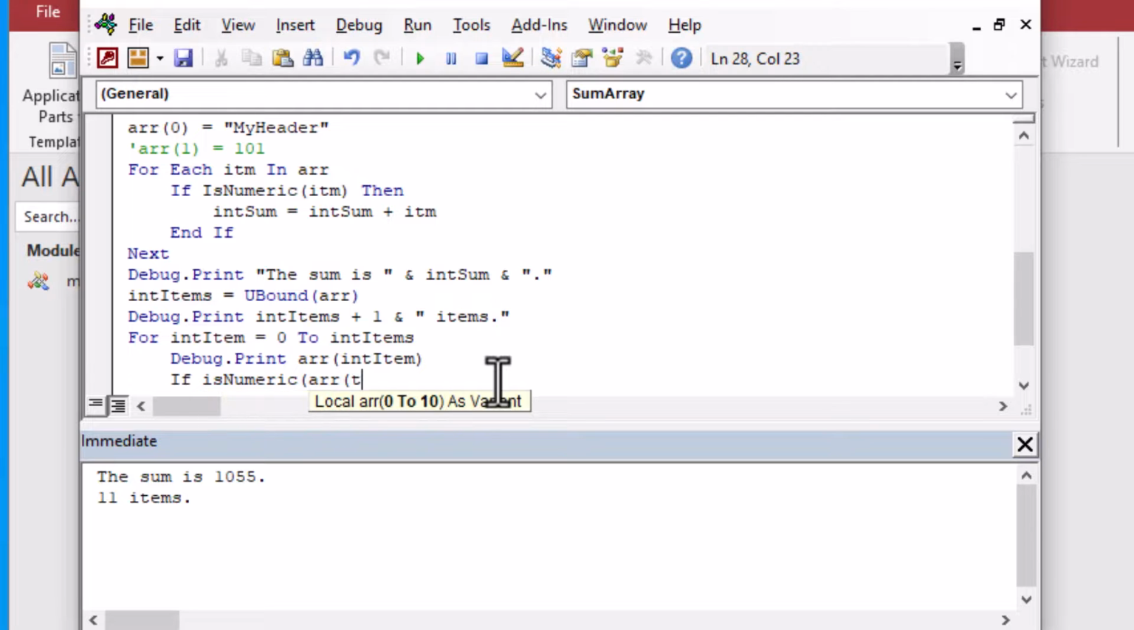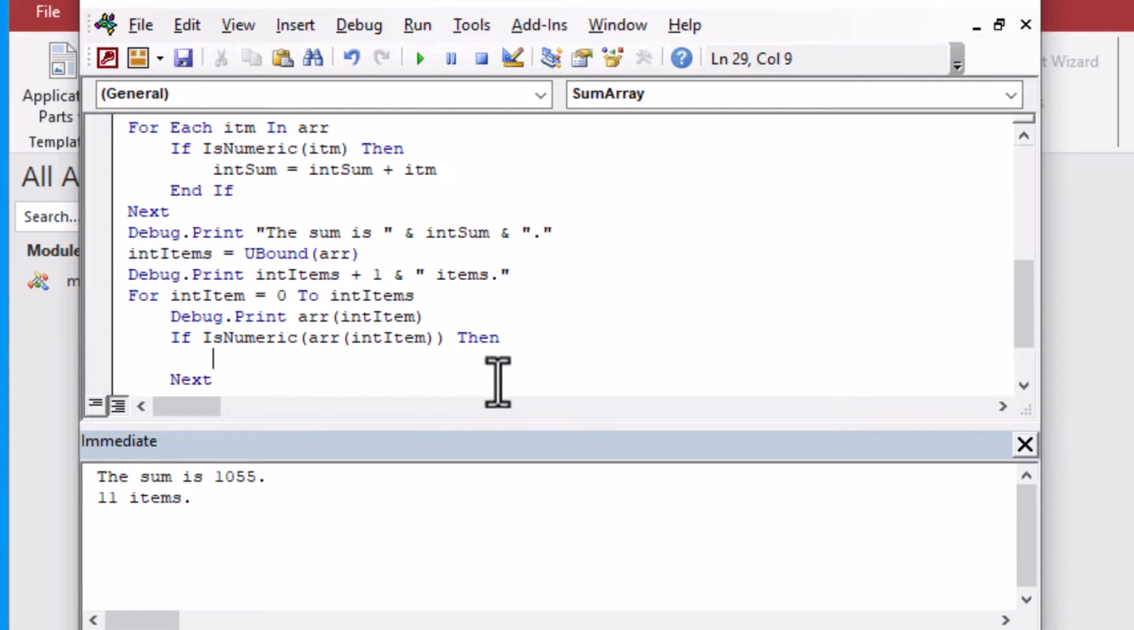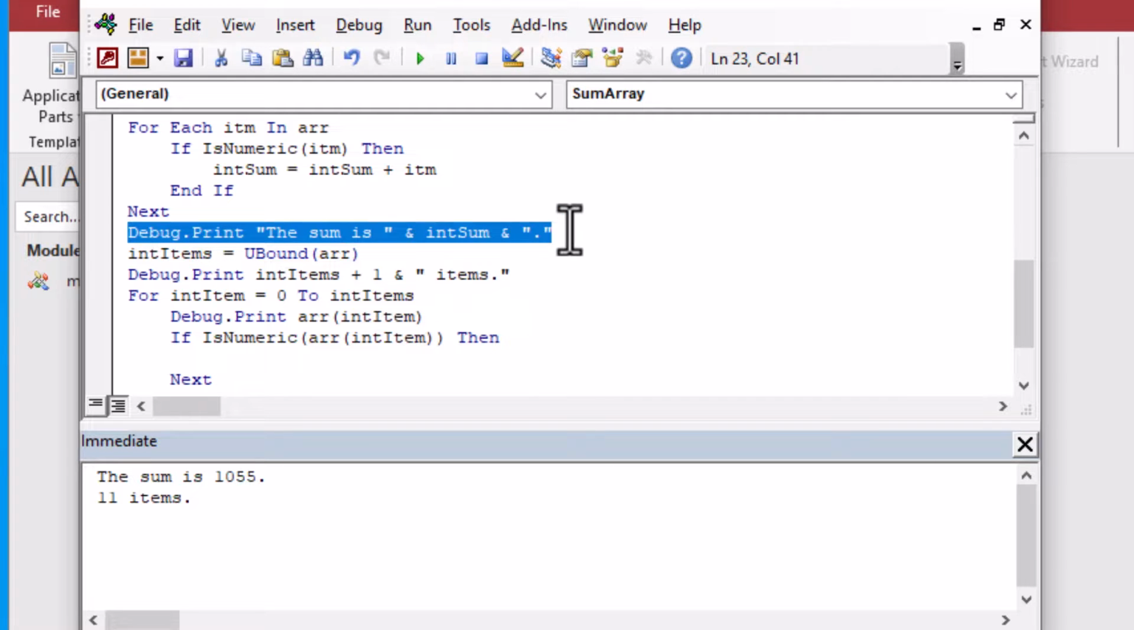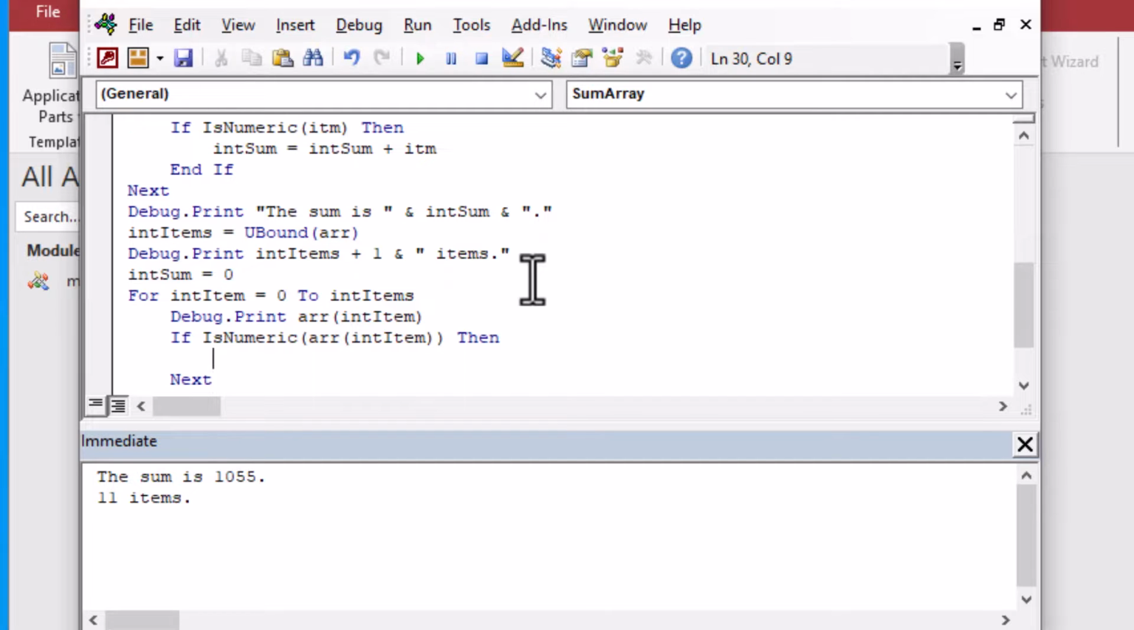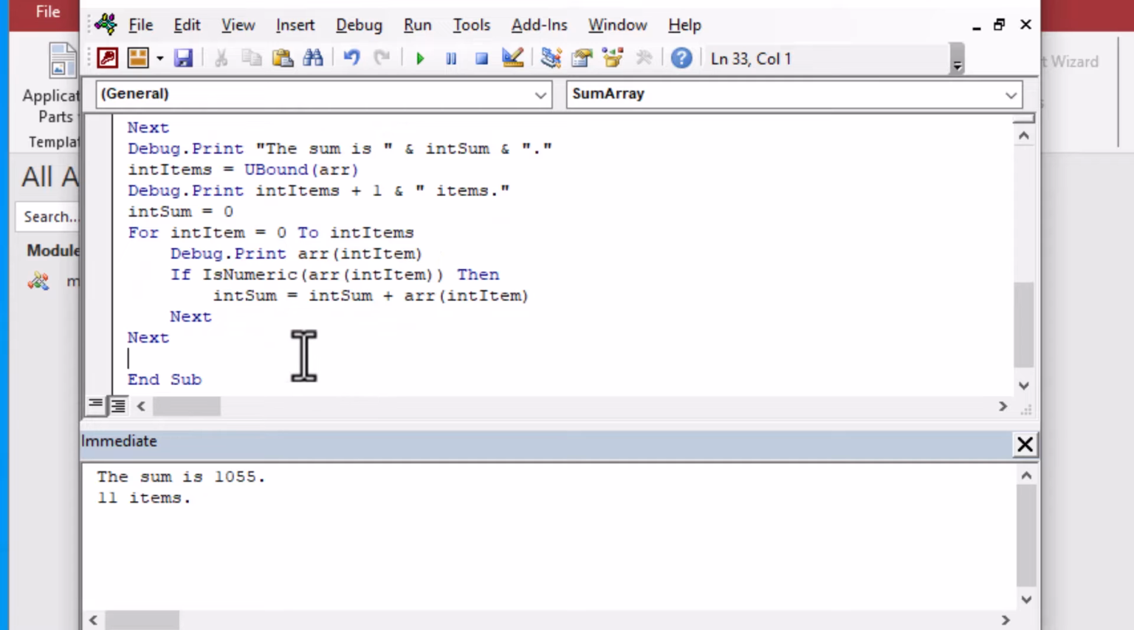And so now we can say, hey, print that out, but we're also going to test it like we did before. We're going to go if isNumeric, and then the element at that position, arr(int item) there, then we're going to do something with that. And so we can do something similar. We can reuse this sum variable at this point, because we've already used it and we used the output, so we can reuse it by resetting it back to 0 by saying int sum equals 0. And now we can use that in our for next loop that we've been creating here. We can say int sum equals int sum plus the element at position int item of our array there. And that is what we want to see there.